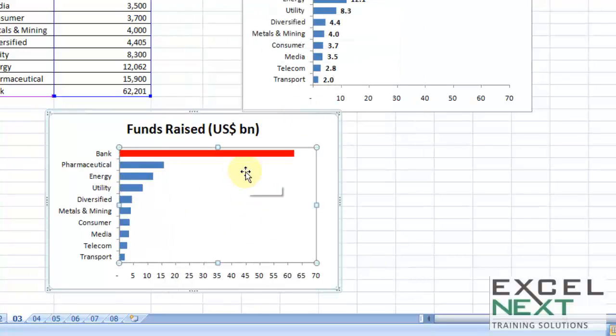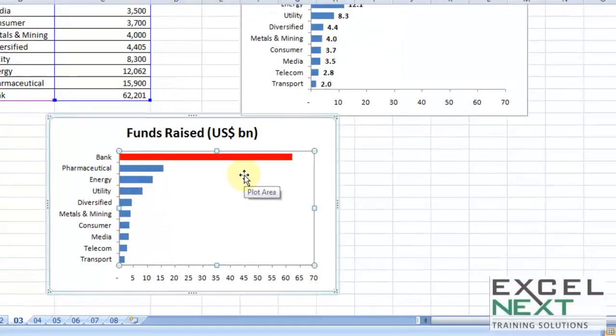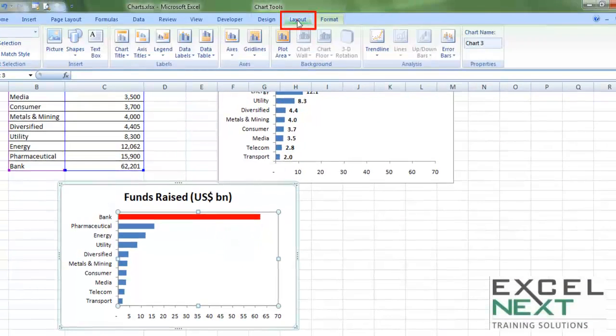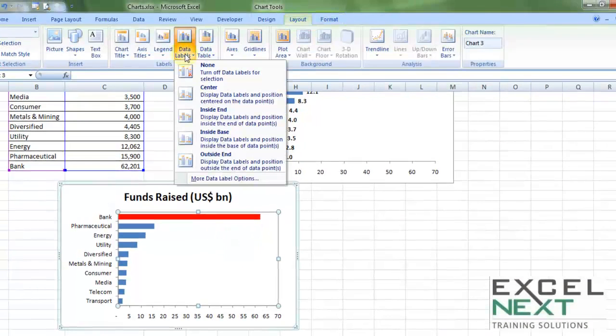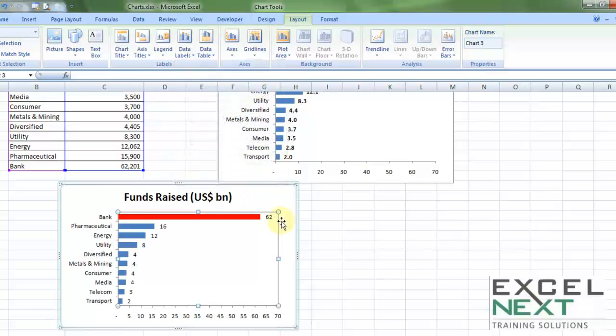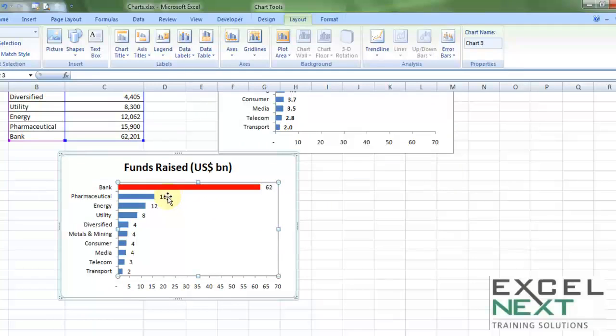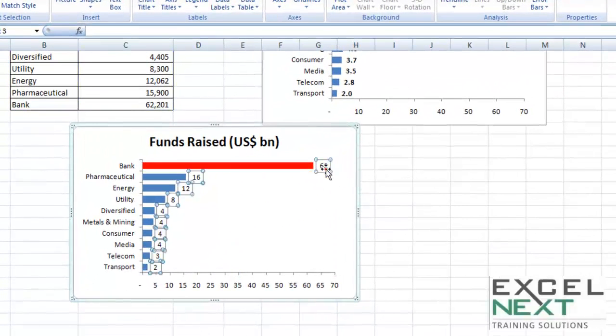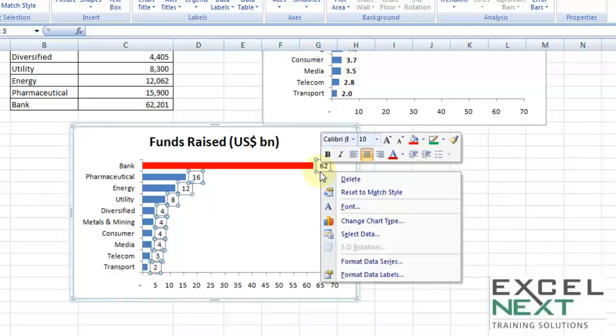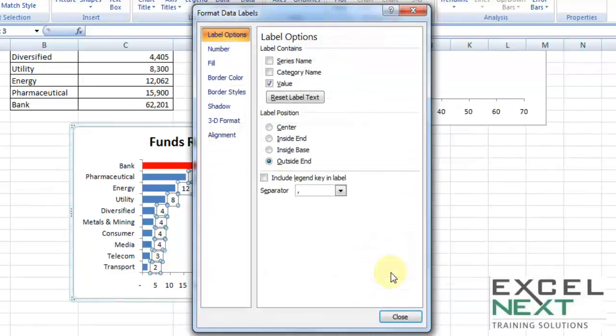So after choosing the chart, to put the data labels, where should I go? Yes, to layout. So data labels, outside end. But if I put that outside end, what do you notice? I don't get that single decimal. So how do I ensure that I get the single decimal? I choose the data label values, all are chosen. Let me right click. Now I say format data labels, so let me go inside format data labels.